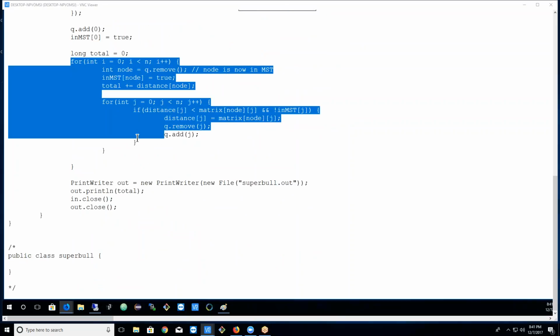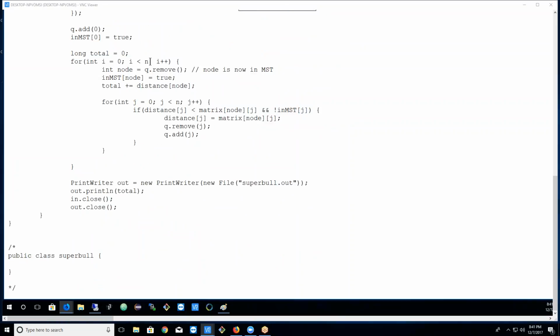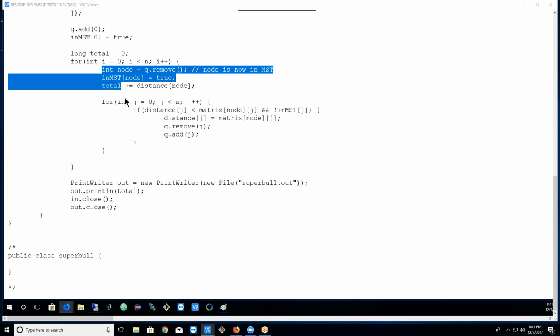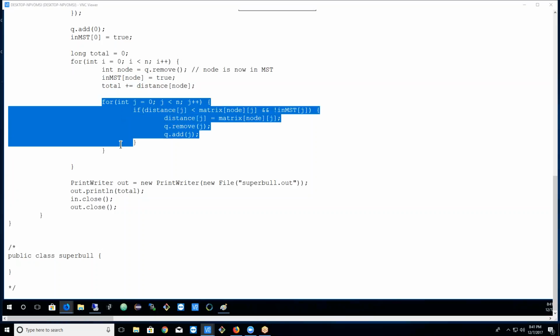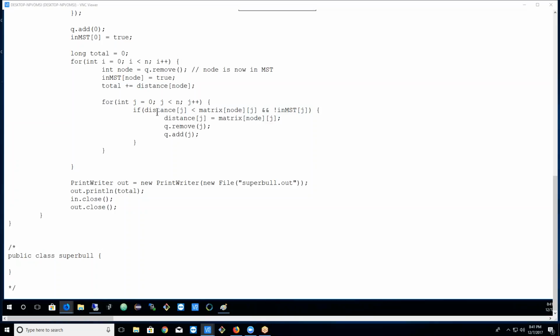Okay, and then afterwards, we loop through n times to put nodes into the MST. And then when we put the node in, we loop through all its neighbors and check: if that distance is more optimal than the one that we have, and it's not in the minimum spanning tree yet, reprioritize the node and update the distance. Yeah, that's it.